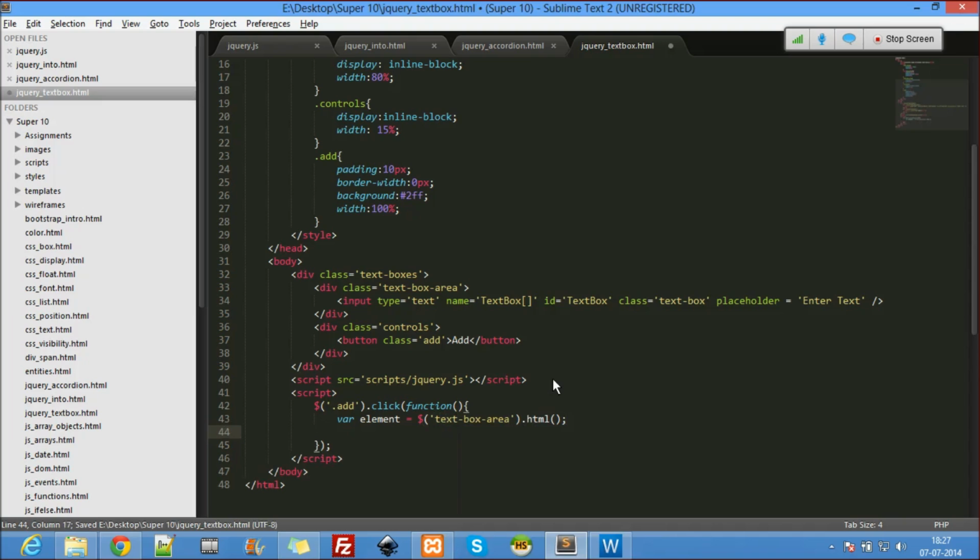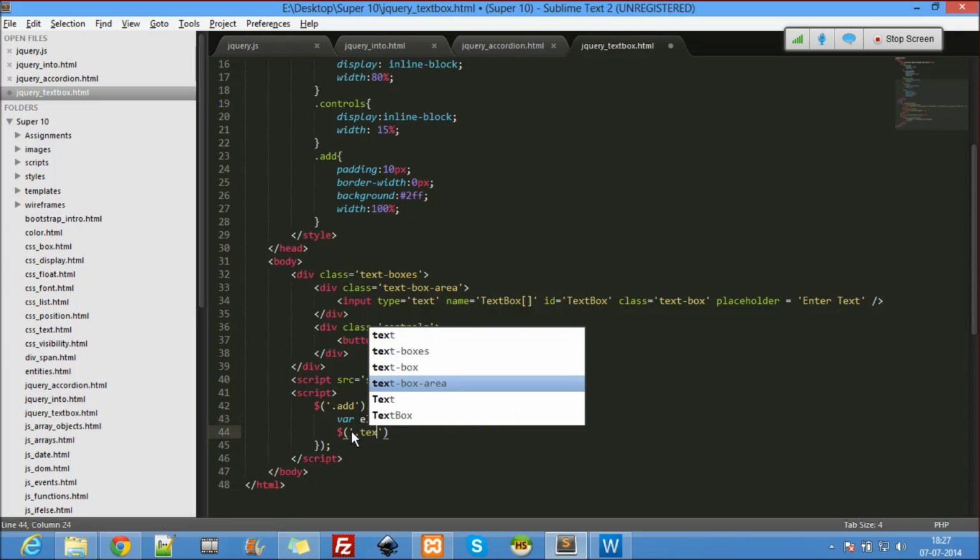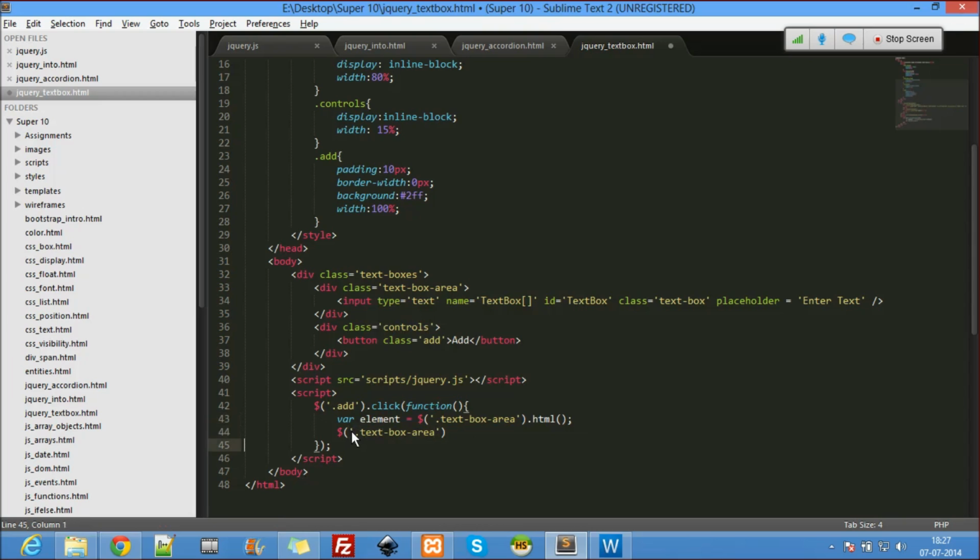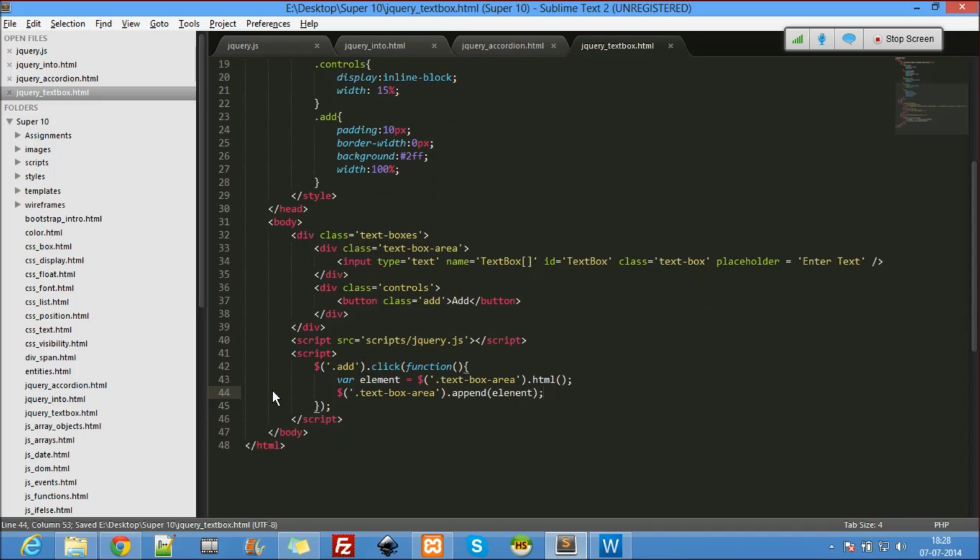Now what I want to do is dollar, so it's a class, right? So dot. So I want to append. Okay, append is another method. Append of element. That's it. Just 3 lines of code. Append is nothing but it will add to the existing content. It will add to the existing content.